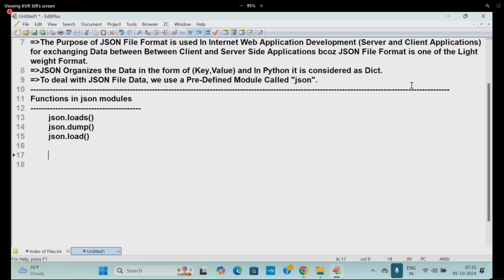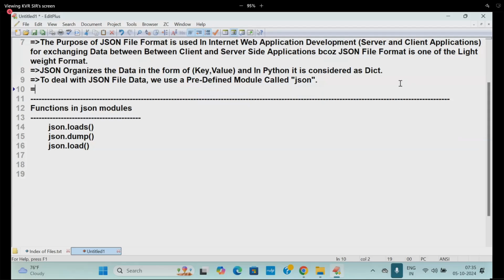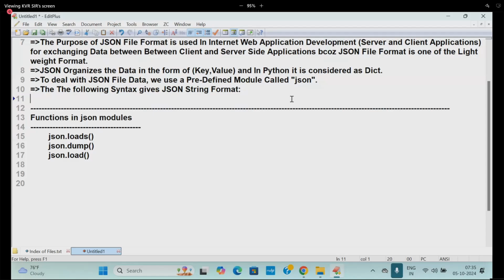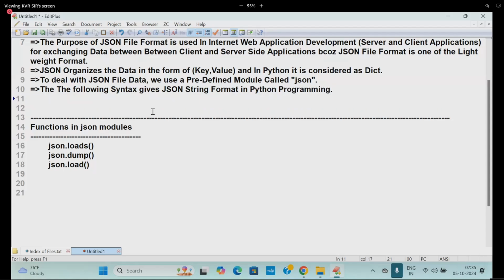Moreover, here we are trying to understand one more thing, students: how the JSON file format is available. I'm going to give you the following syntax, which gives the JSON string format. How do you represent it in a Python program? I am going to write the JSON string format in Python programming. Even in other languages we can use it.